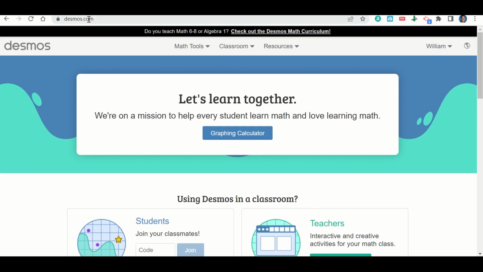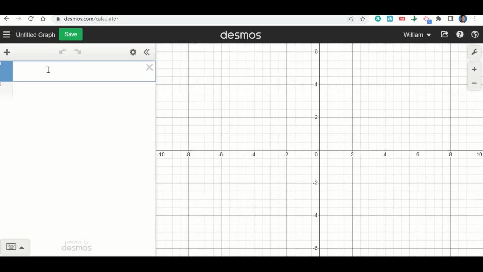So what we're going to do is go to desmos.com, just like this, and click on the link that says Graphing Calculator. And over here on the left side, we can enter any linear equation and it will graph it for us. So let's try y equals 2x minus 4. As we can see, it graphs it for us. We can check that against whatever we did on our assignment. And you can do it this way.